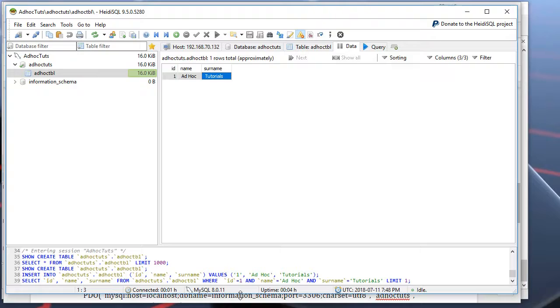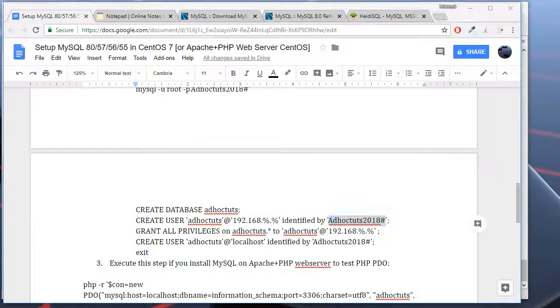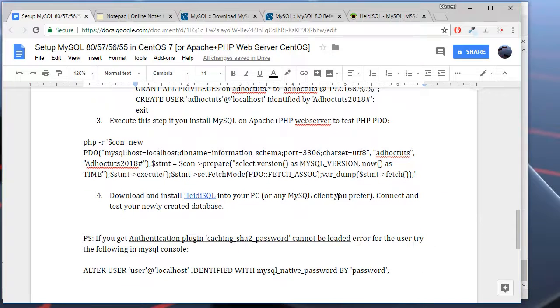Well, we have installed and configured MySQL in CentOS. We have created our first database and first user. We have tested it, and also we have connected to our database using a MySQL client. Well, this is the end of the tutorial.